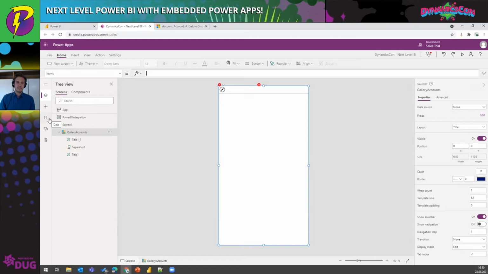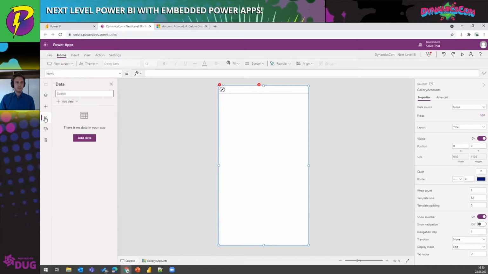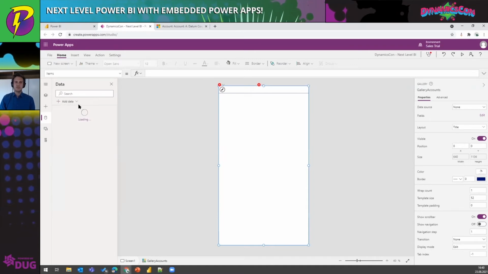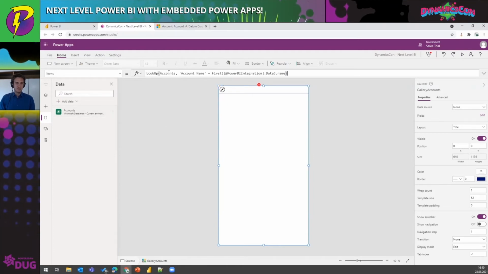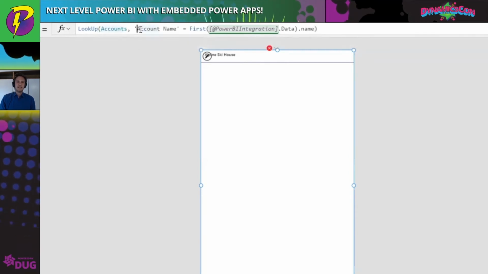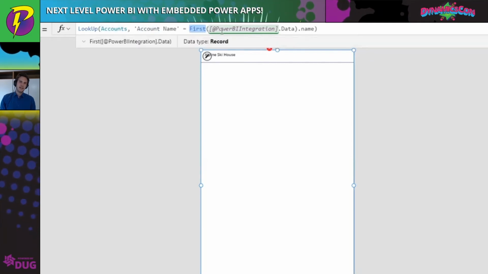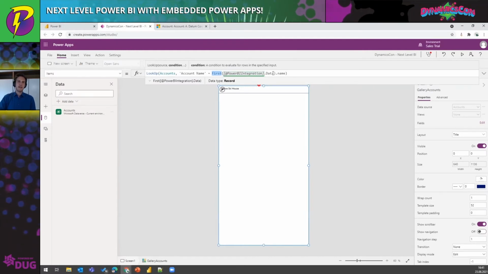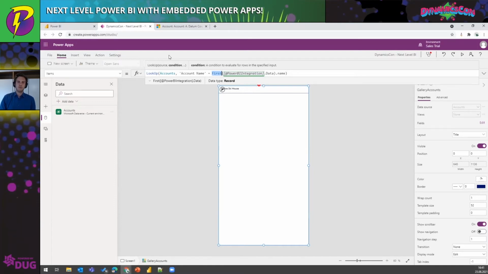To be able to query the Dataverse table, on the left-hand side under data sources I have to add the account table as a data source. That way I can interact with the accounts in the Dataverse. Then I do a lookup on the account entity, saying, give me the account where the account name is the same as the first element in my Power BI integration data array. So I'm picking the first record from all the filtered records. Usually that should be only one. That's why I'm making this assumption here.